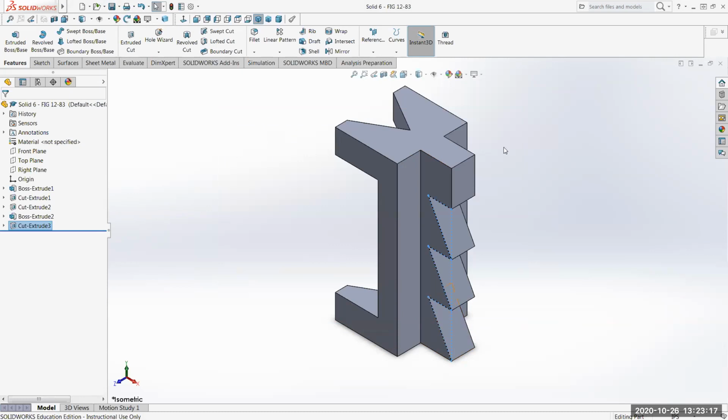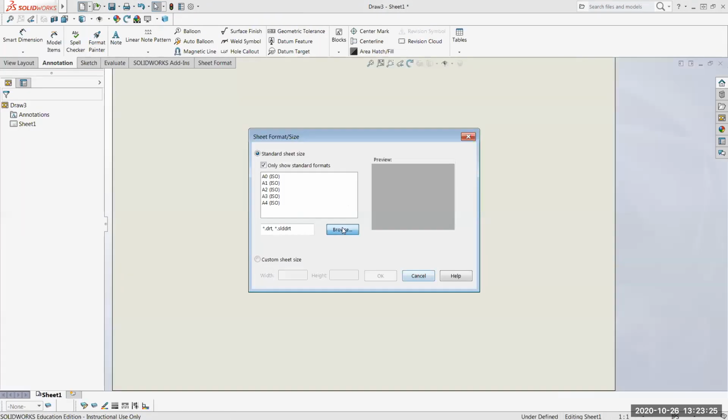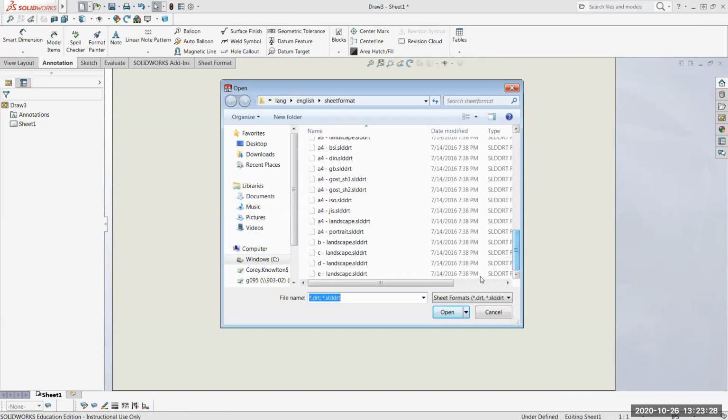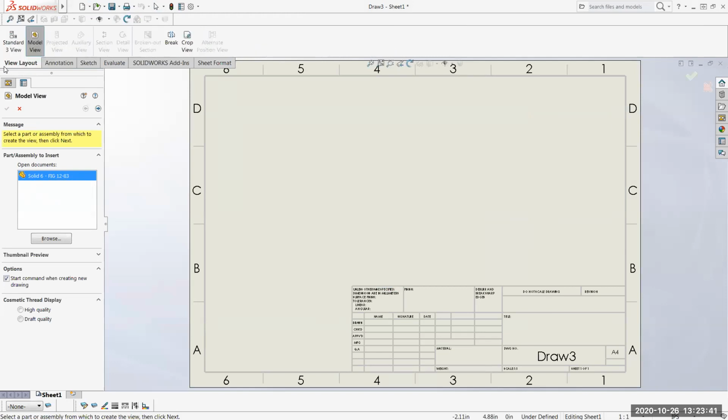Good. Let's now create a new drawing. Okay. Browse all the way down to the bottom. A for landscape. Okay. Here's my 12-83. Again, if you don't get yours, simply go to View Layout here. Click on Model View, and it should show it right here in this box. If it doesn't, you'll have to go click on Browse, and you'll have to browse wherever you saved it as. That's where you'll have to find it.